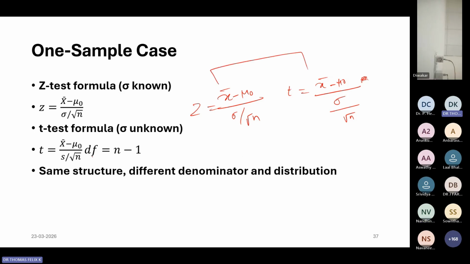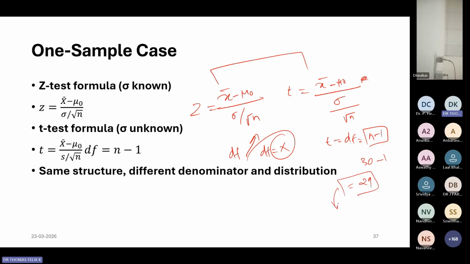So the difference comes with the degrees of freedom. In the case of the Z test, the degrees of freedom will not be considered. But in the case of the T test, the degrees of freedom equal n-1. If you have 30 observations, 30 minus 1 equals 29, which will be the degrees of freedom. We use this degrees of freedom for calculating the probability value, so there is where the change happens.